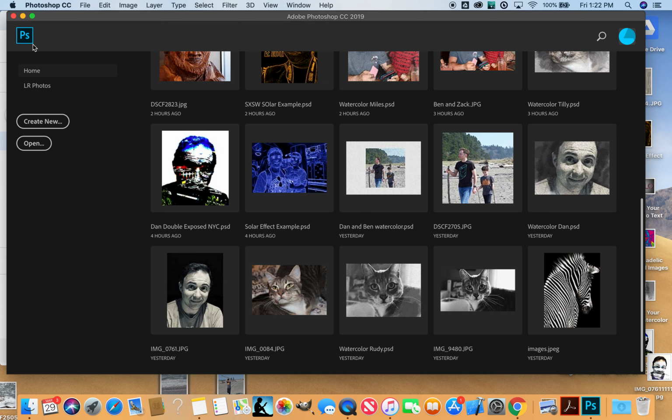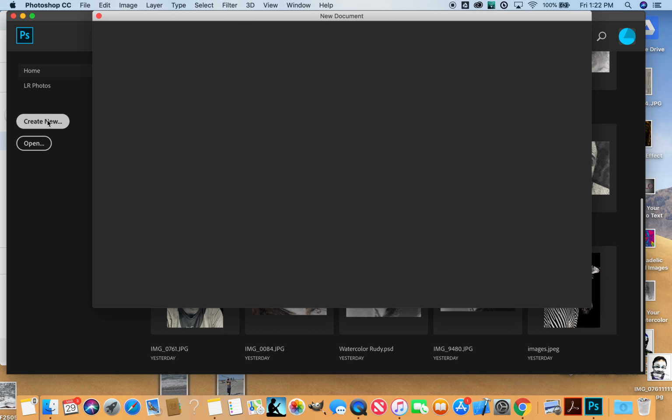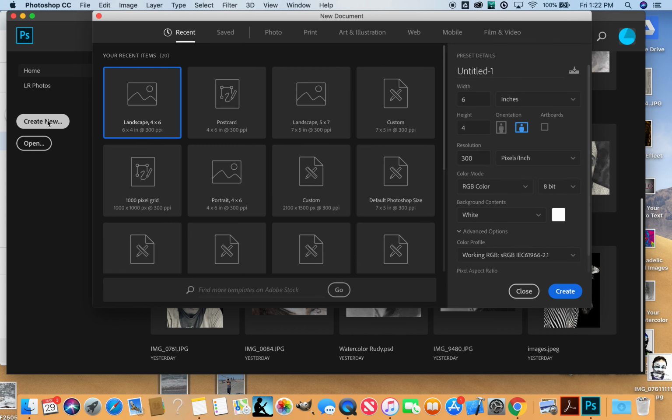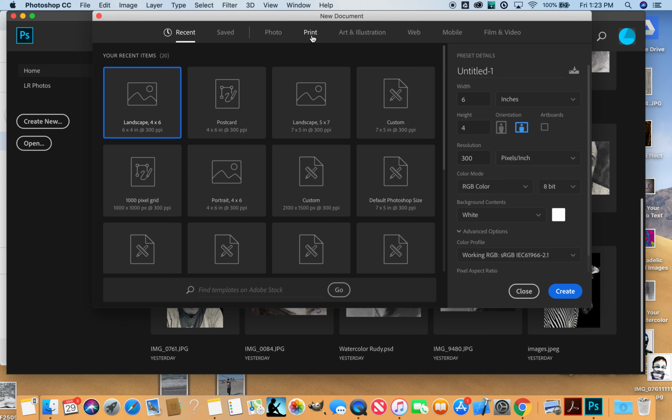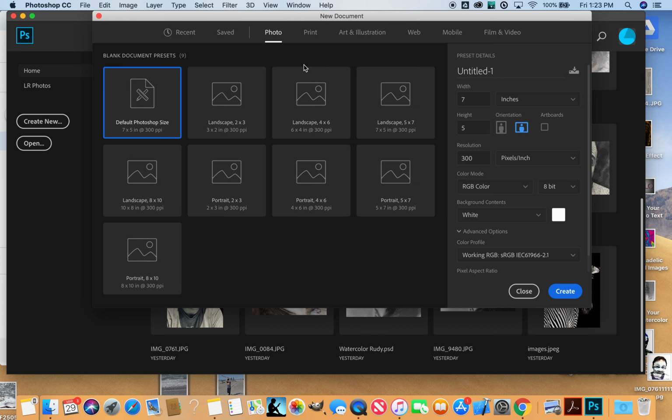So let me click this off. Go ahead and select the Create New button. And then we're going to come over to the print section. And actually, we're going to go to the photo section. I'm going to need a landscape, so I think I'm going to select this one, 4x6. Make sure again that it's in the landscape, just so you know what you're getting into.